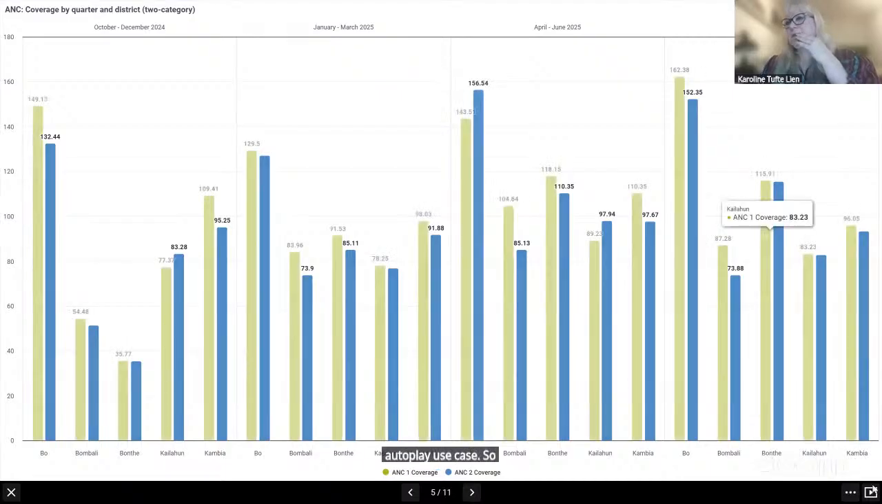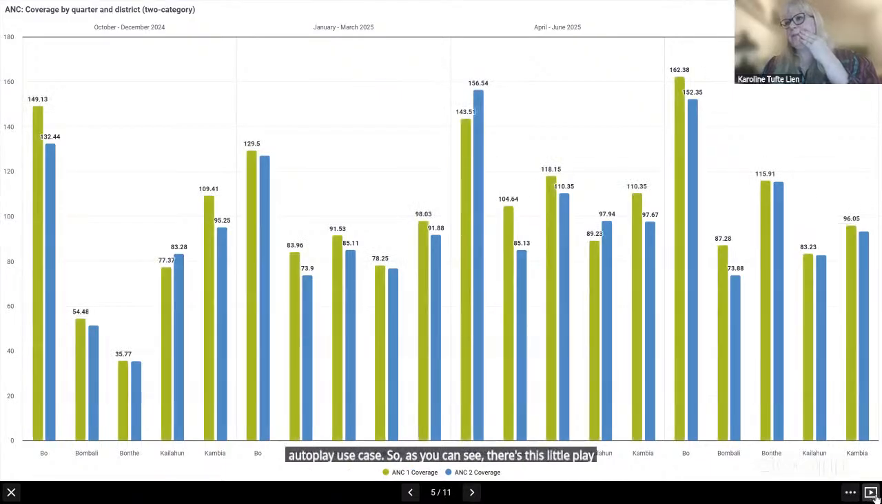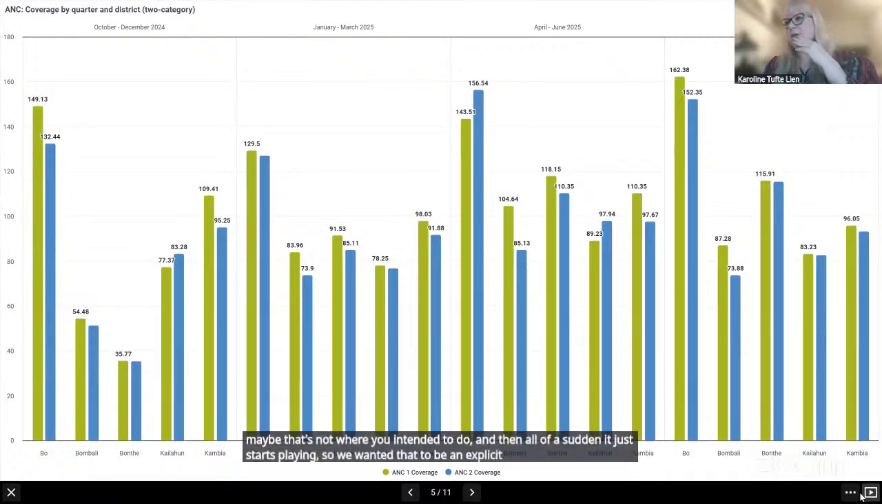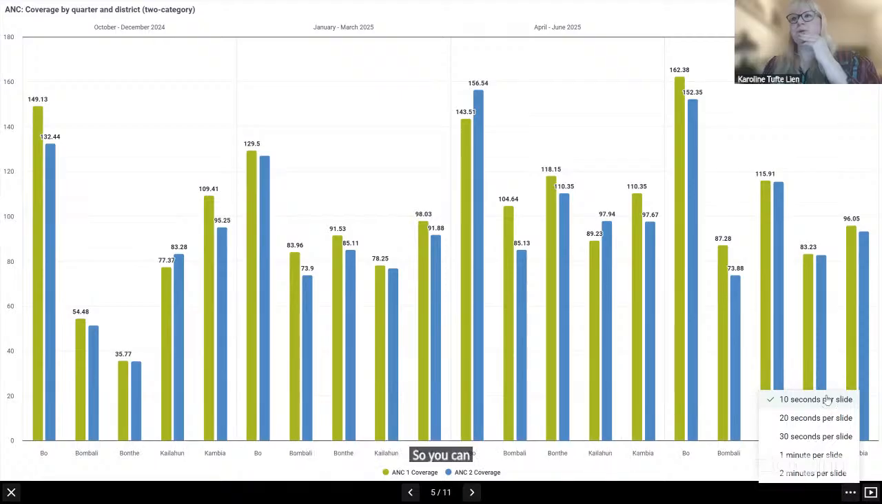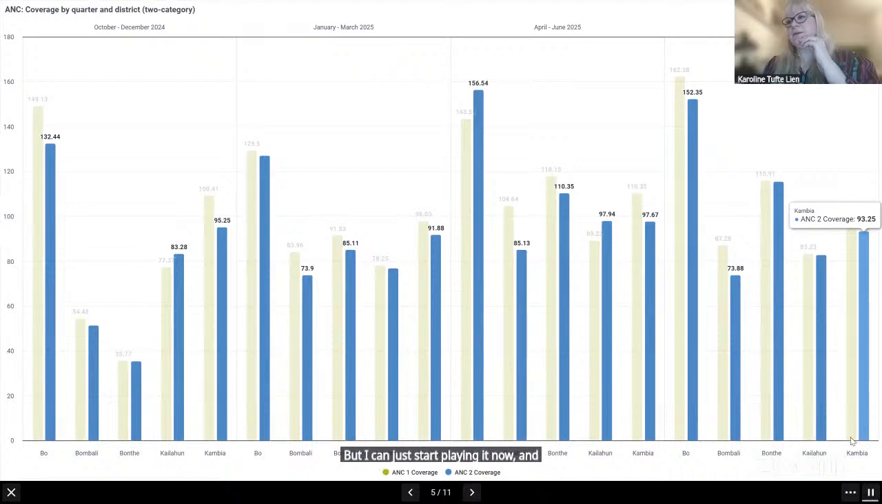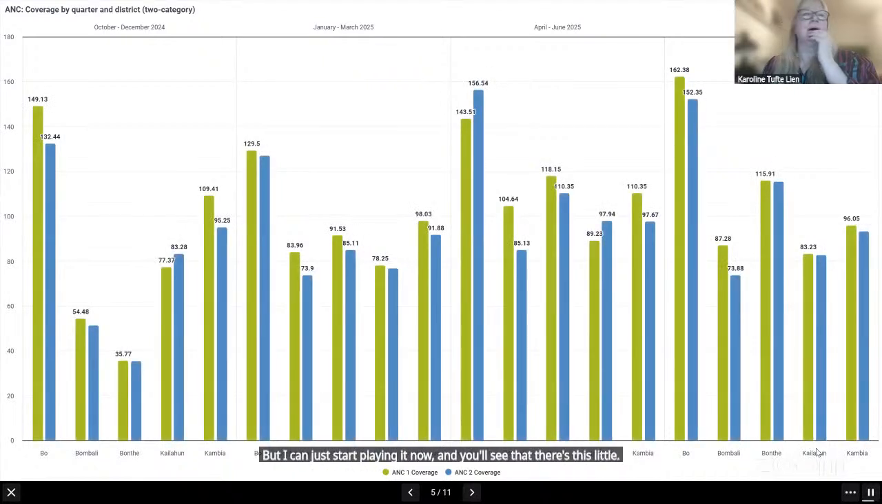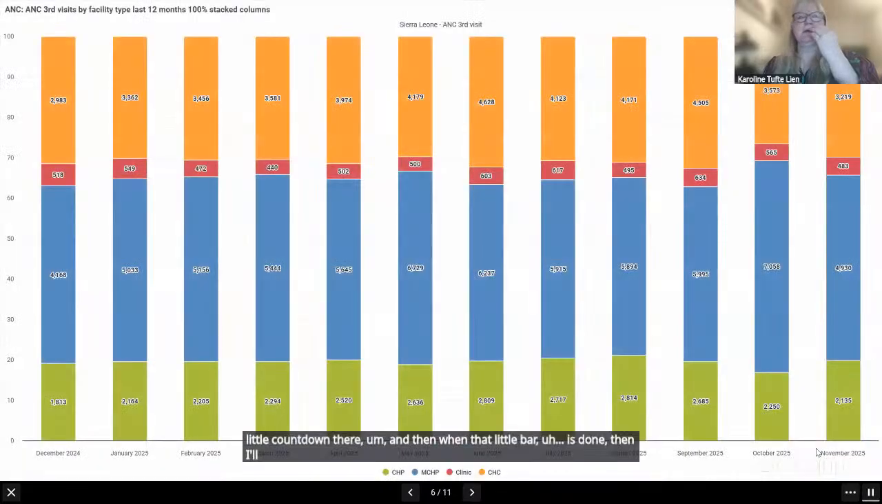As you can see, there's this little play button here. We decided not to have it autoplay as soon as you add the slideshow, because maybe that's not what you intended, and then all of a sudden it just starts playing. So we wanted that to be an explicit choice. But you can choose the number of seconds per slide. I can just start playing it now, and you'll see there's this little countdown, and when that little bar is done, it moves on to the next slide.